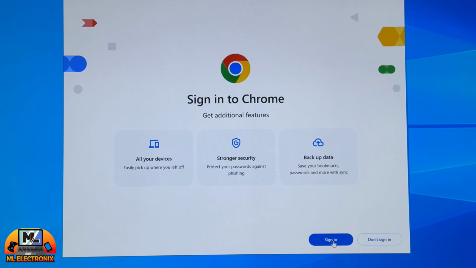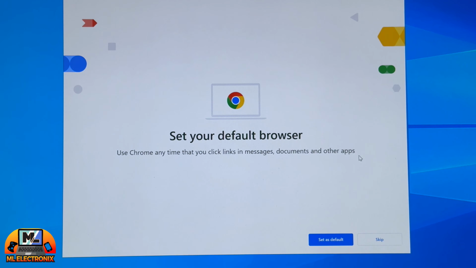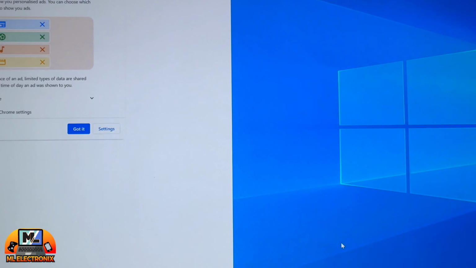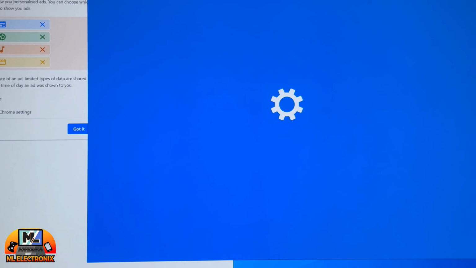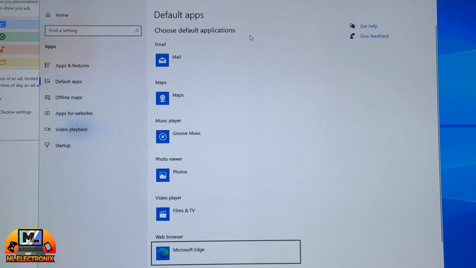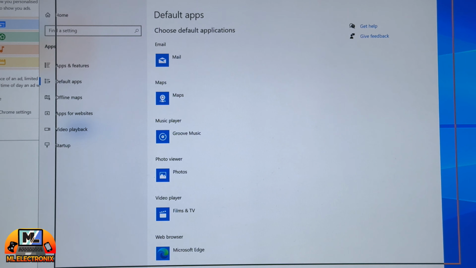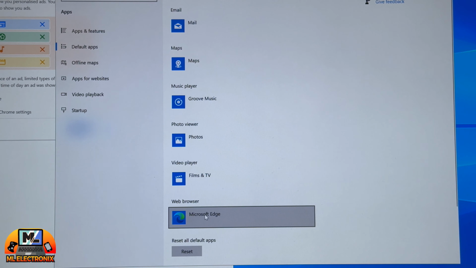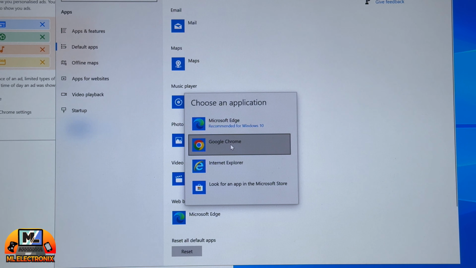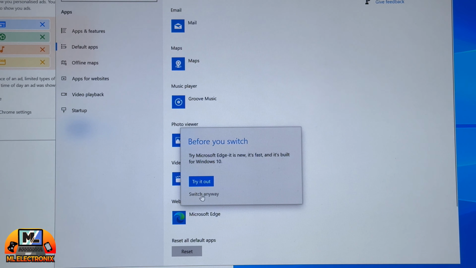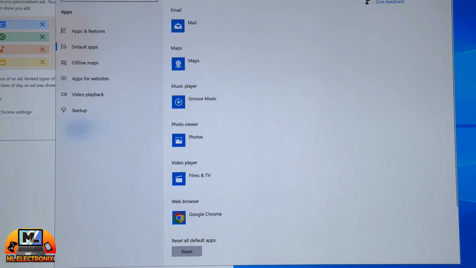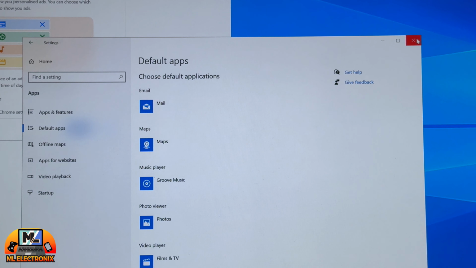You can choose to sign in or not. It's important to set our Google Chrome browser as default. So click on the Set as Default button. As you can see, the web browser is Microsoft Edge. So click on Microsoft Edge and select Google Chrome. Click on Switch Anyway. And now close the window.